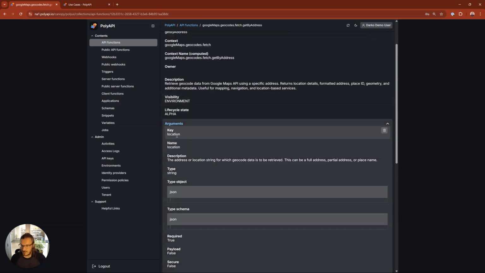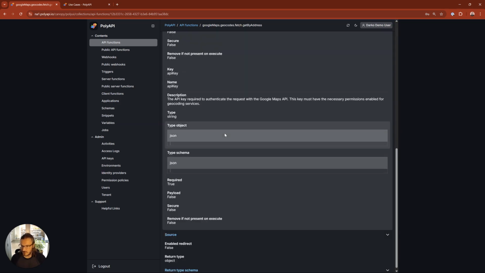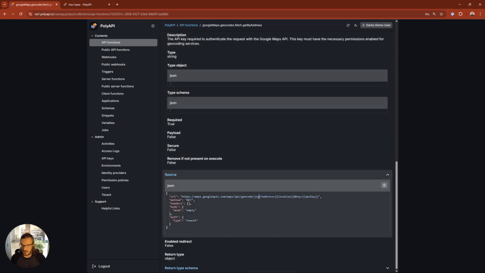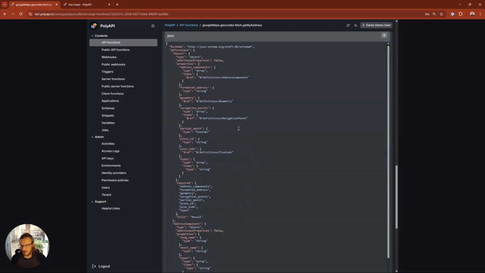You can see the arguments it's modeled out: location as a string, and an API key also as a string. Again, we could see the source of what that call looks like, and we could see that it returns an object with the following return type schema. So all of this was built programmatically by interpretation through observing that API call.